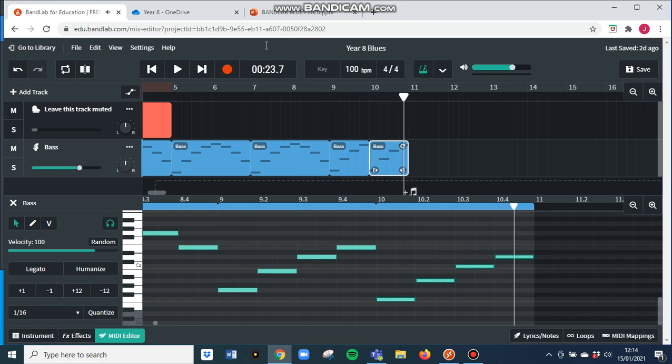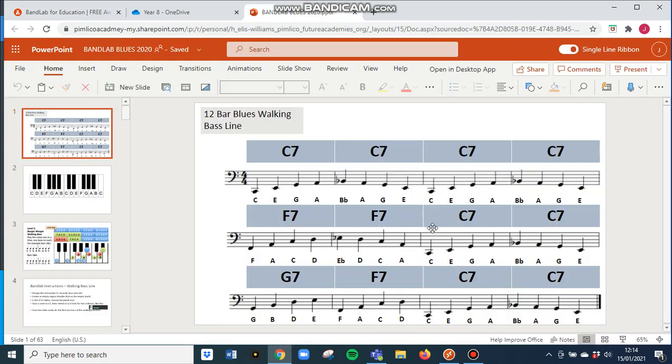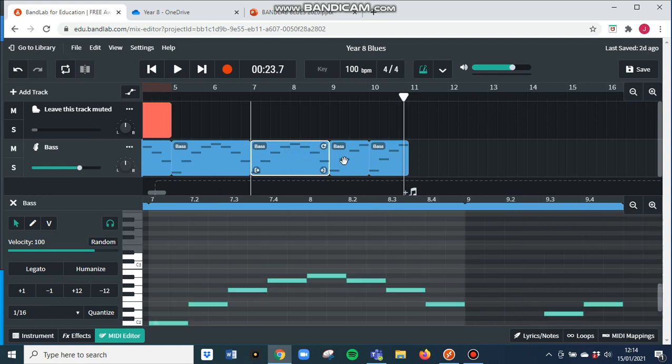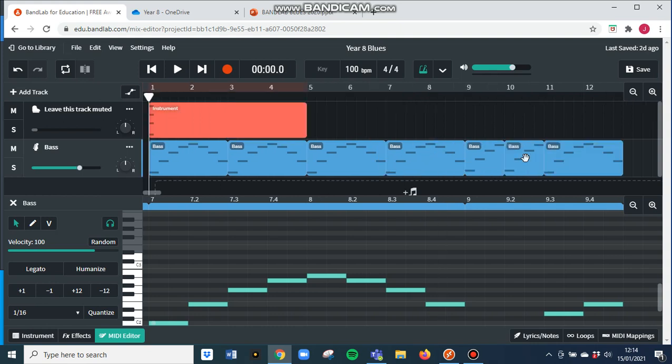Fantastic. Last thing we've got is 2 more bars of C. So we just need to copy and paste 2 bars of C. We had 2 bars of C in bar 7 and 8. Alt, drag, drop. Pop them there like that. And what we should have now is 12 bar blues sequence following the correct chord sequence. Let's have a listen.